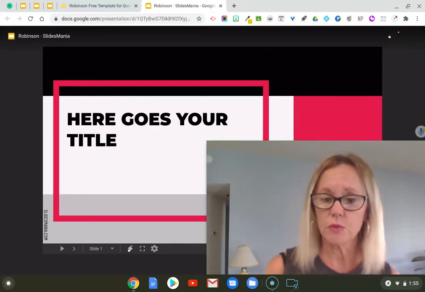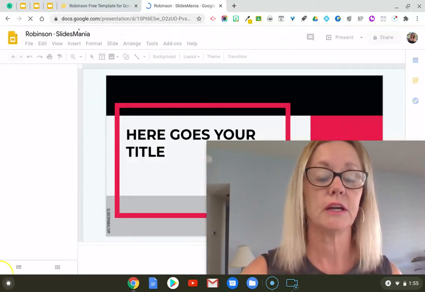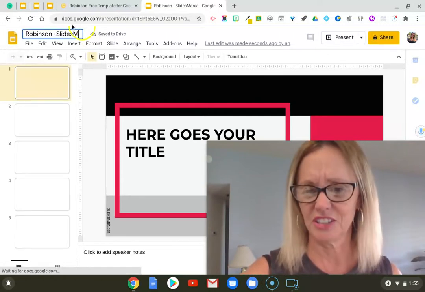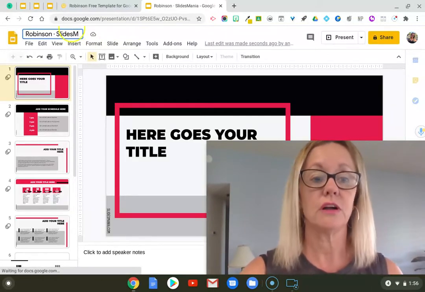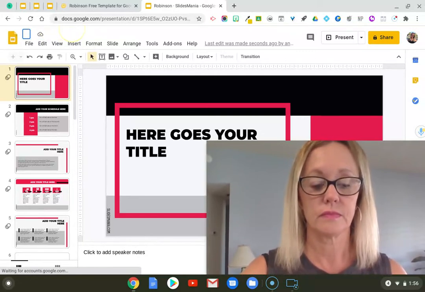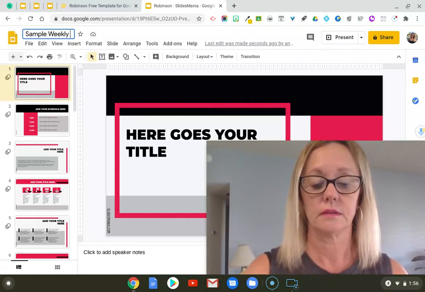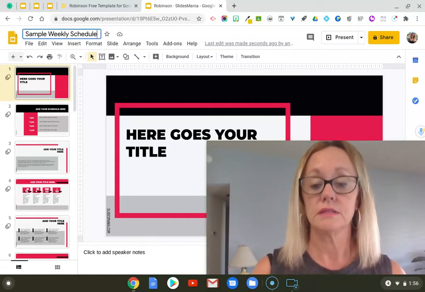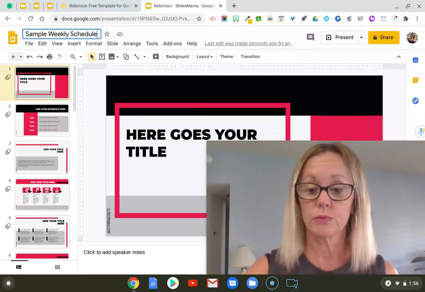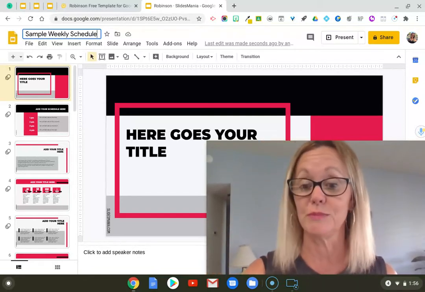The first thing you're going to want to do once you download your template is rename it. So we're going to come up here, and Paula does start with the name of the template, so really her design name. So we're going to call this Sample Weekly Schedule. Because most of us, while we're teaching virtually, are going to need those weekly schedules for our students and for our parents. So that's what I'm going to be showing you.